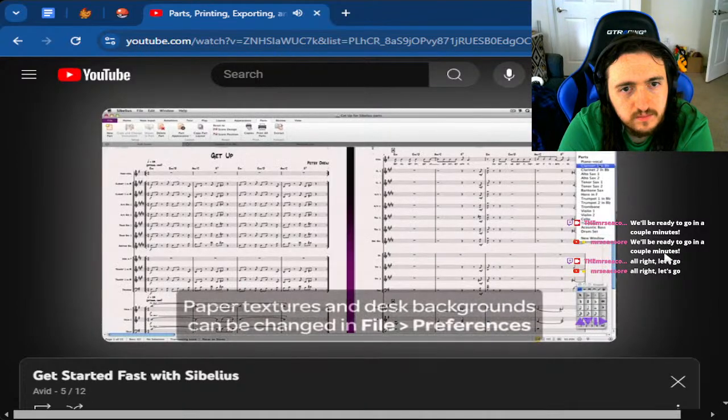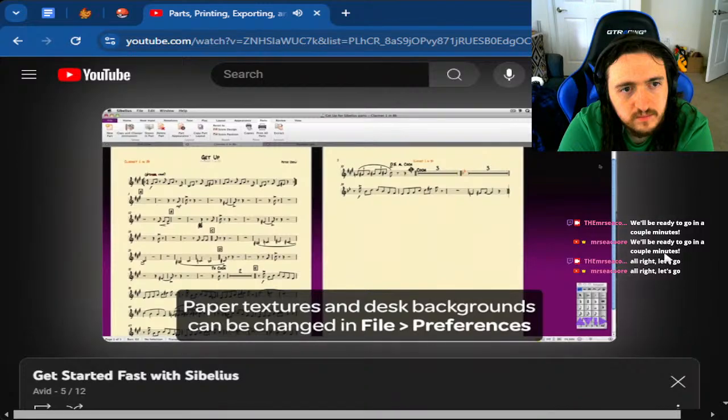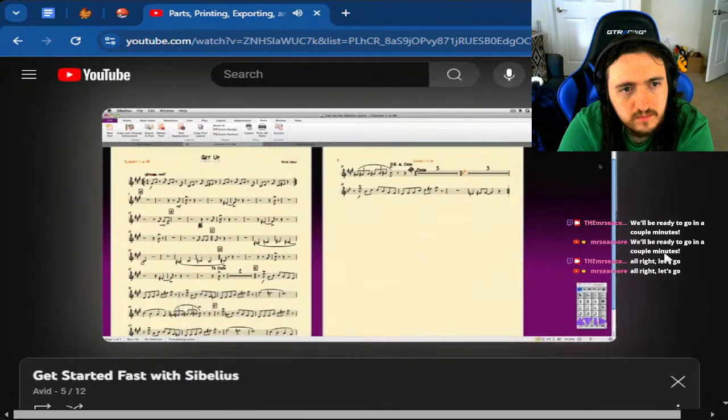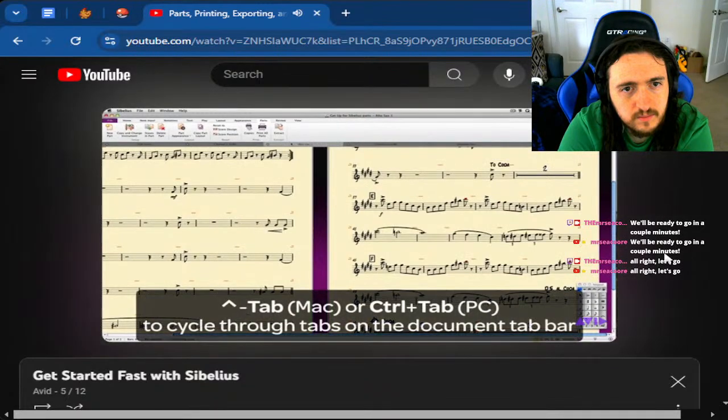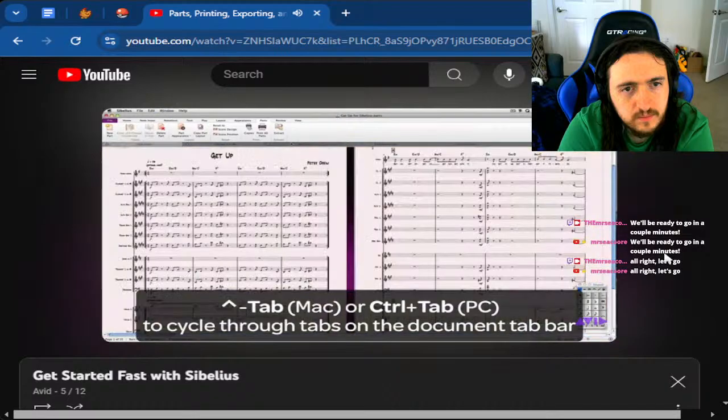Notice how the default paper texture for a part is different from that of the full score, allowing you to easily distinguish between the two. As we start opening parts, you'll notice that Sibelius creates a tab for each one of them. Click on a tab to view a part, and drag the tabs in any order you like. Use the shortcut Control Tab on both Mac or PC to cycle through any open tab.